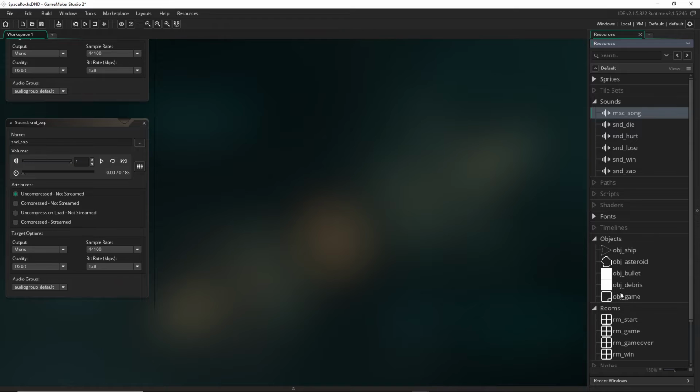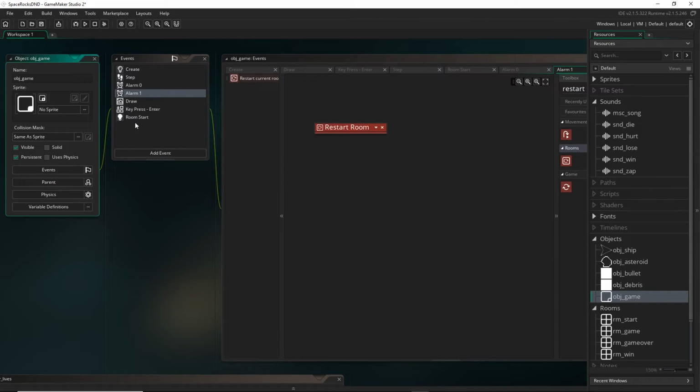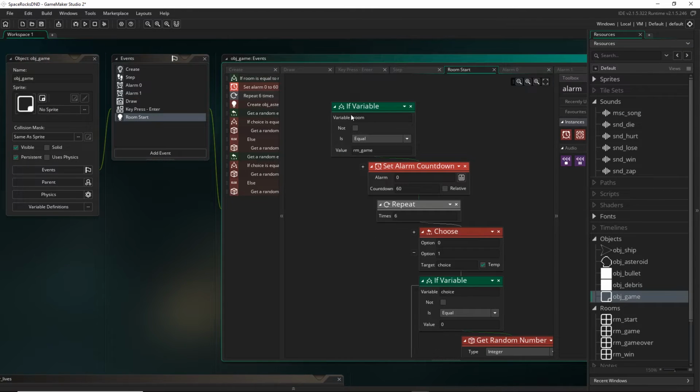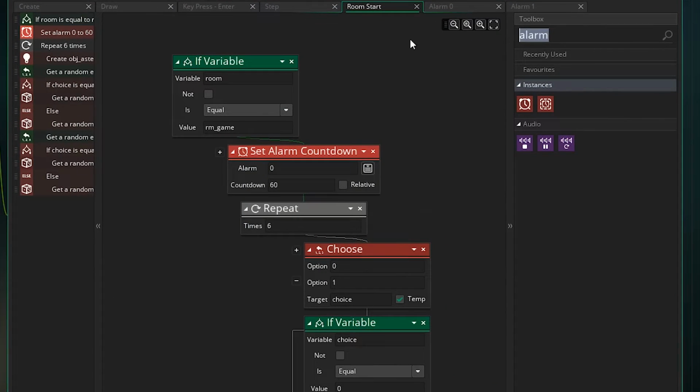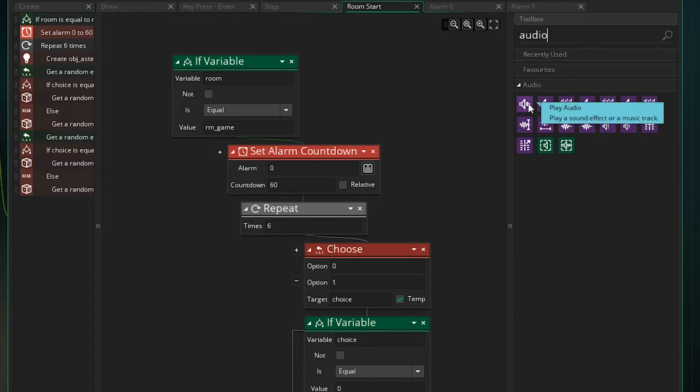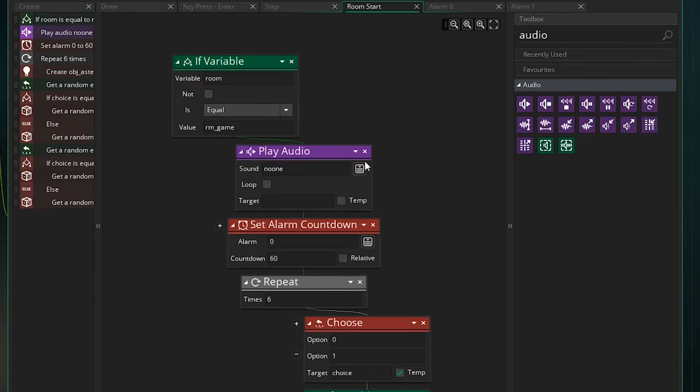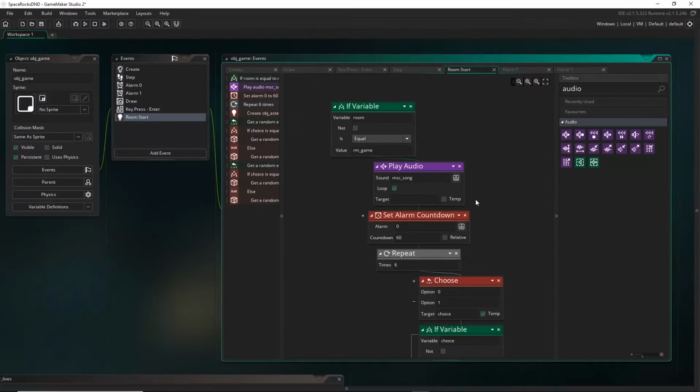So in the game object, I'm going to play that song at the start of my game room. So we want to play a sound, so we'll just type audio. And now if the room is equal to the game room, right here, then we can just play sound music song. And yes, I do want it to loop. So that means once it's finished, it's going to start again.